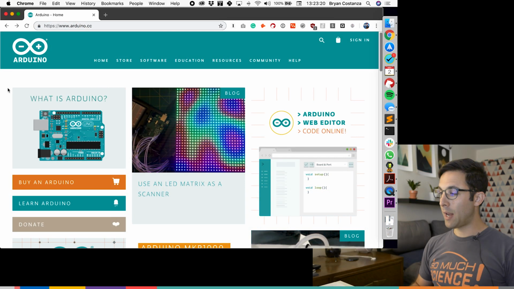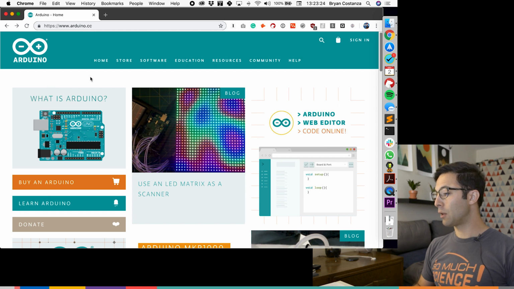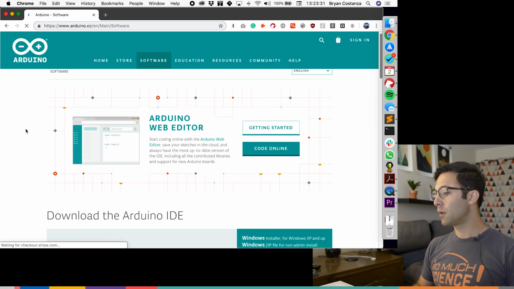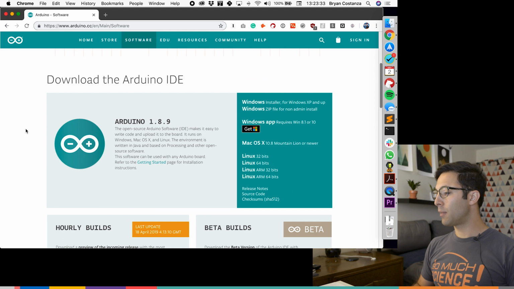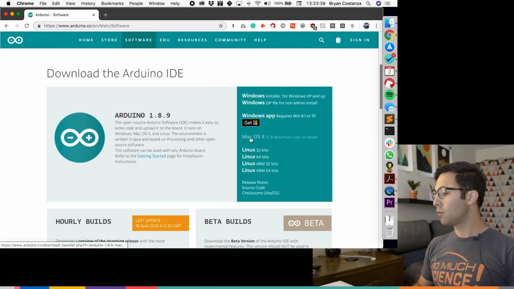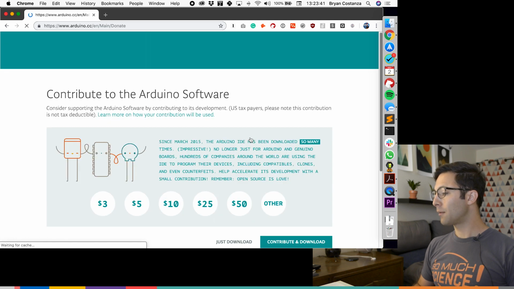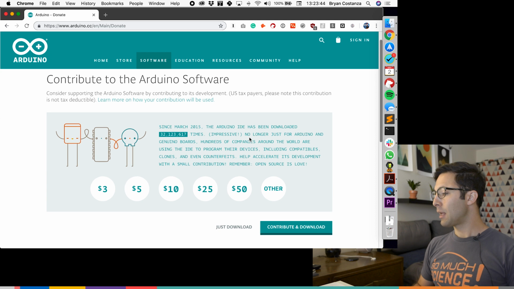Open up any browser and then in the address bar, enter arduino.cc, and when you get to the website, you'll see across the top there is a menu. You can go to software and then downloads. Once it loads, scroll down a little bit, down to where it says download the Arduino IDE. I'm running Mac right now, so I will click Mac OS. This is open source software, so you do not need to pay for it, but if you are able to make a contribution, that's great. I'm going to click just download.